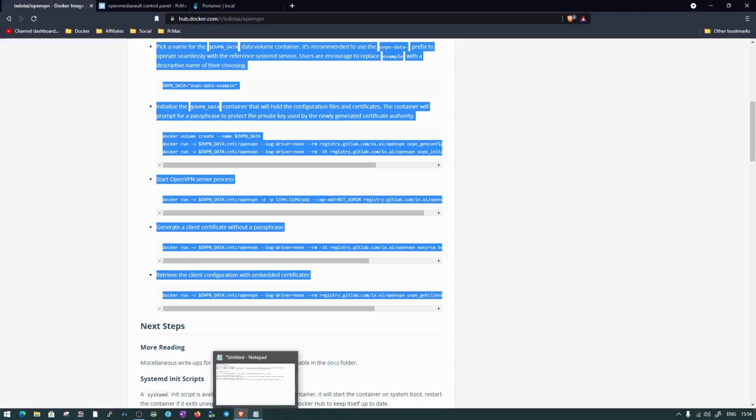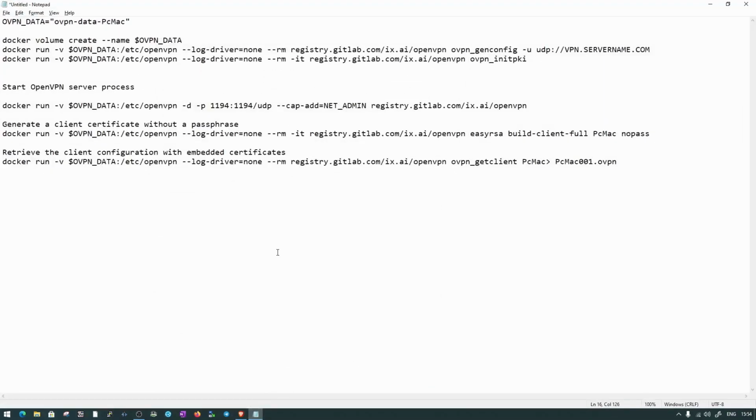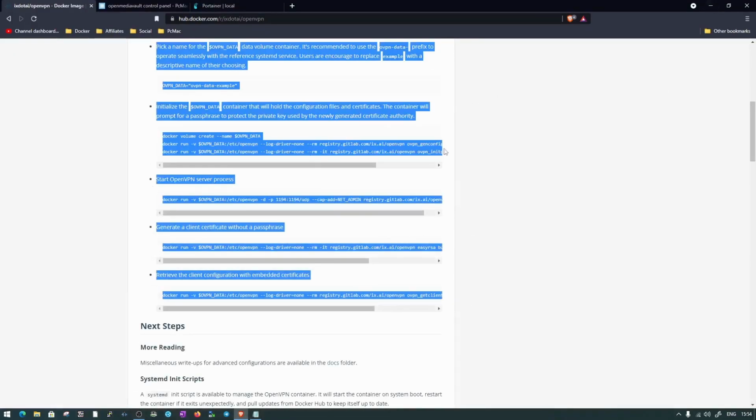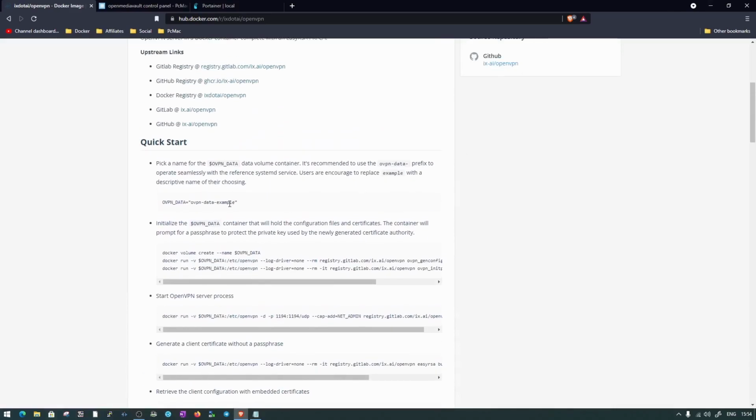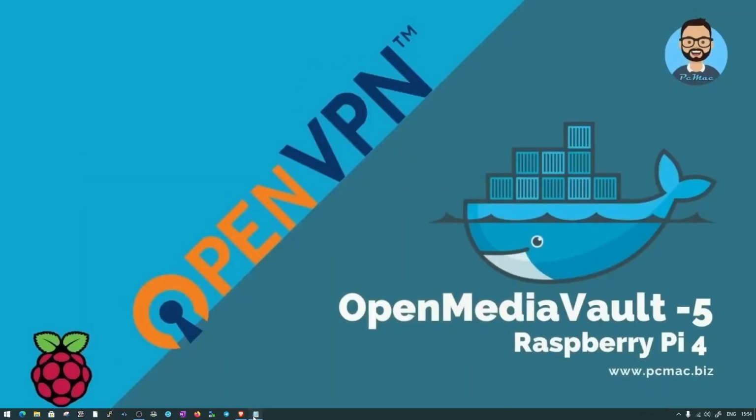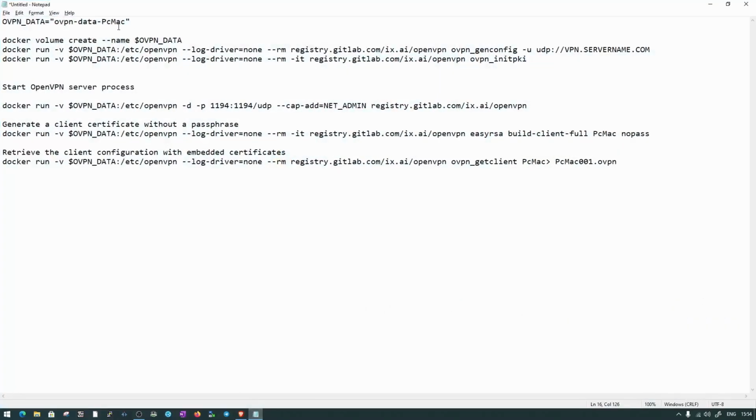I have already copied these commands to a notepad file. The first thing that we need to do is make a change here. In the example, we need to put our file name. So I already did that. Let's go and open it, and it's right here.